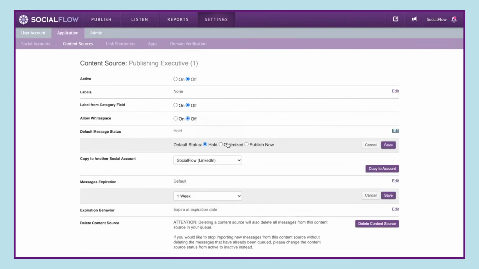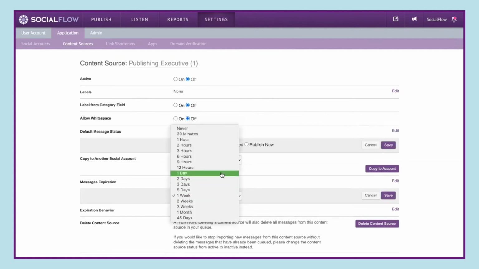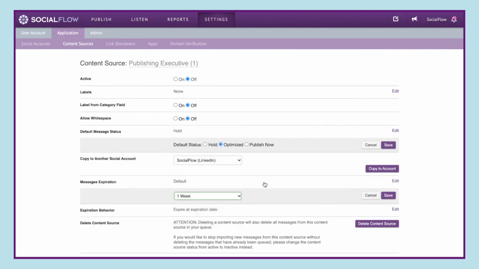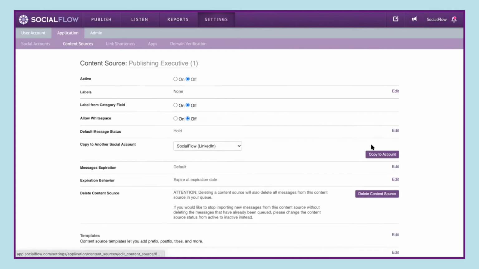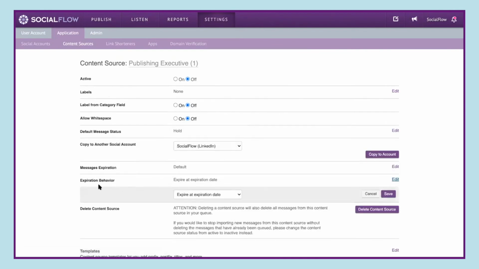If you were to set the feed to optimize, this would control the optimization window. So the item would come into the queue and automatically be optimized for 1 day or 1 week or whatever you decide from this customized dropdown. The expiration behavior here simply states that at the end of that time frame, if the item hasn't sent out, we will expire it. However, you can select that the items must publish by the end of that expiration. This is not necessarily a safe option if you need to review any content before it goes out.